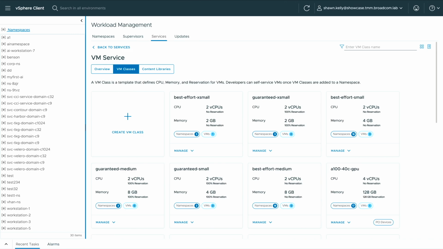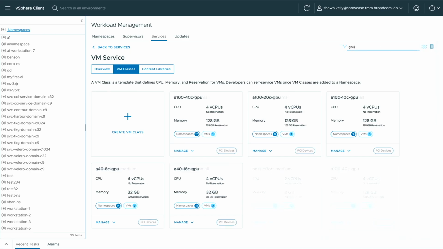And we create these in the VM service. So we go to VM service and create one. I'm going to create one now in a second. These are all created by the end user to represent different shapes and sizes of GPU allocation. So in the case of my lab, I've got 40 gigabytes of memory, so I would use the 40C GPU there as the VM class that I would assign.